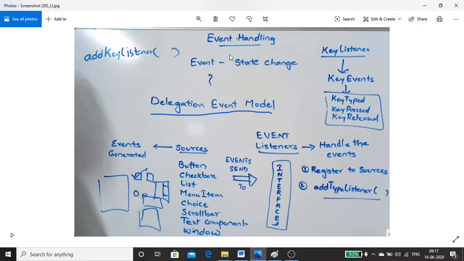We set a standard for that mechanism. The standard for the event handling mechanism is set by one model, called the delegation event model. In the delegation event model there are two important components: one is the source, the other is the listener. These are the different sources, and they generate events, which are sent to a listener. Listeners are event handlers, and they are interfaces. There will be only method declarations, no definitions, and that should be defined within your class.